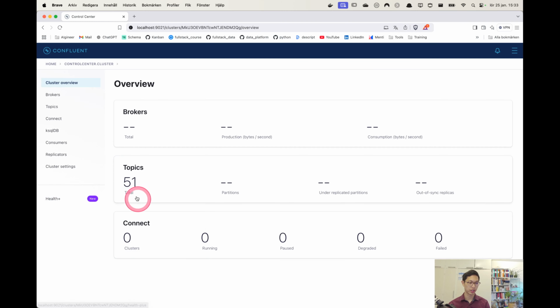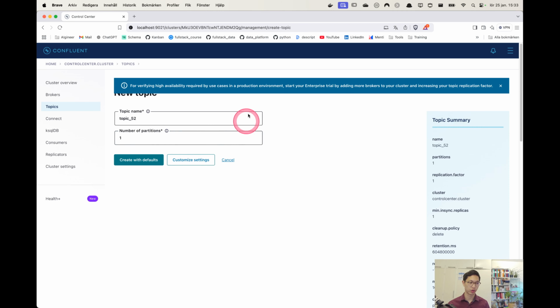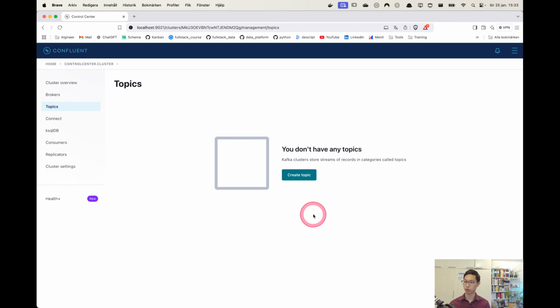If I'm going in there, here's kind of a dashboard of everything. We have brokers, topics, and several connections. Starting with the topics, you could manually create topics here, but we won't do that because we will do this programmatically with Quix Streams in the next lecture. This is just to make sure that everything works.